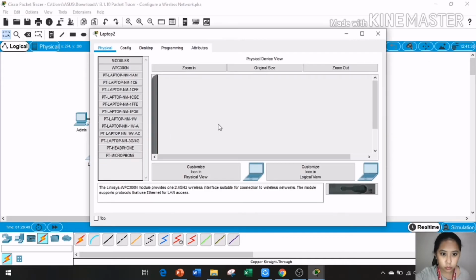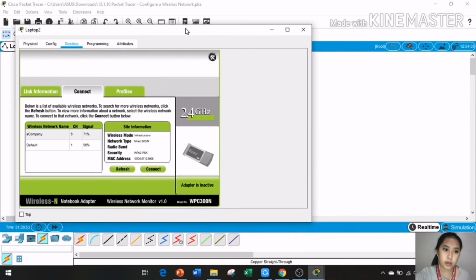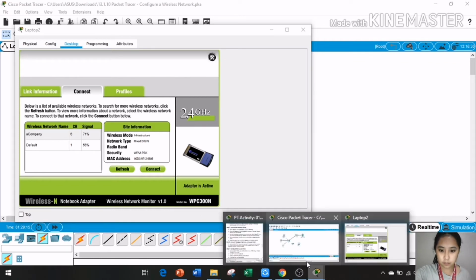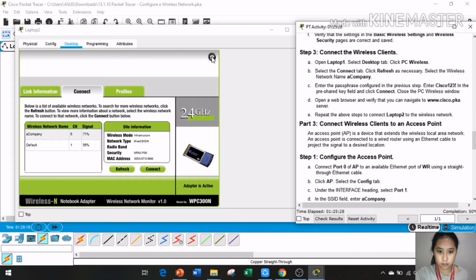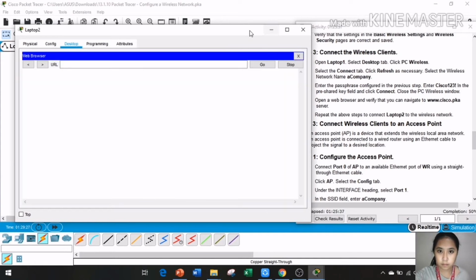So laptop 2. Desktop, PC wireless, connect, refresh, wait for a while, a company, connect, pre-shared key, enter again the Cisco123 exclamation point, and then connect. Again, go to web browser. Let's say www.cisco.pka.